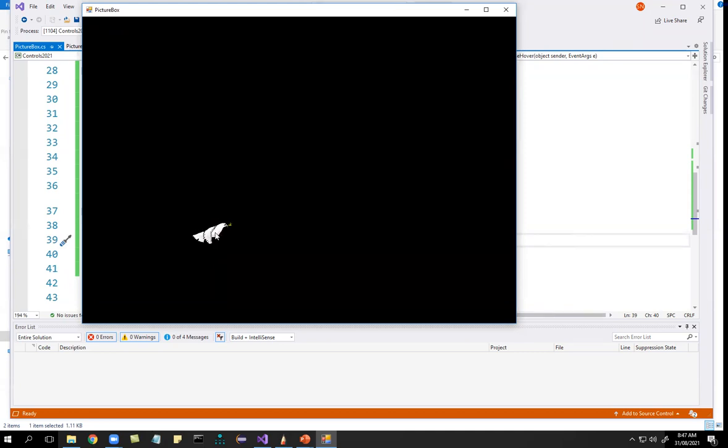The bird is flying, the pigeon is flying, because it is an animated GIF. That's why it is flying, otherwise it won't fly. It looks like it's moving, but the picture control is not moving.